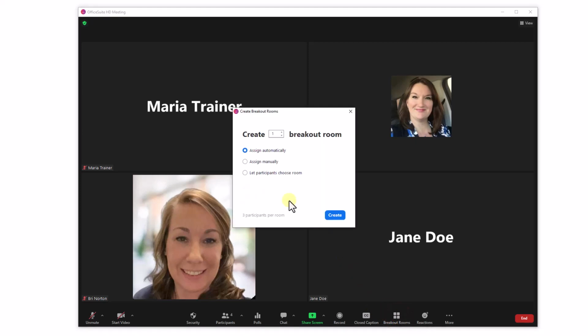When you're creating your rooms, you have 3 options. You can have HD Meeting assign participants to a room automatically. You can manually assign participants to a room. Or the last option is you can allow your participants to choose their own room.